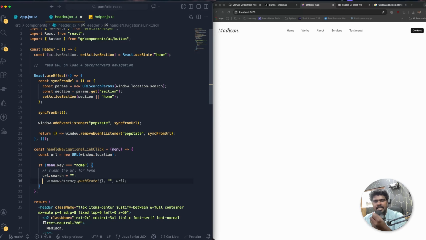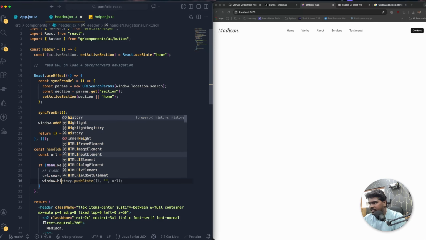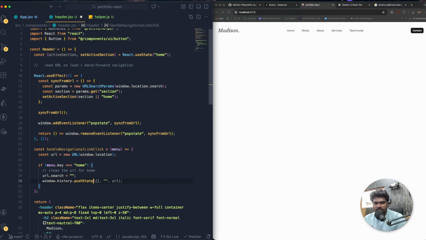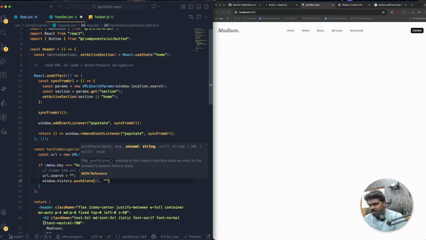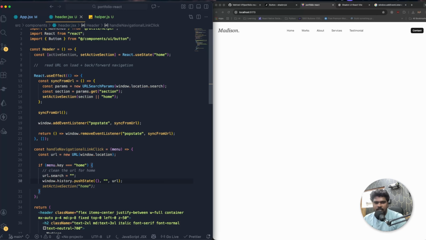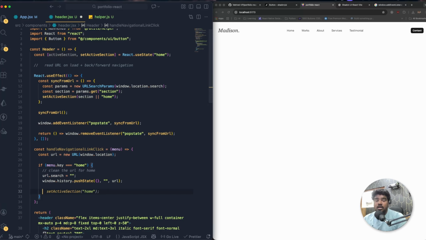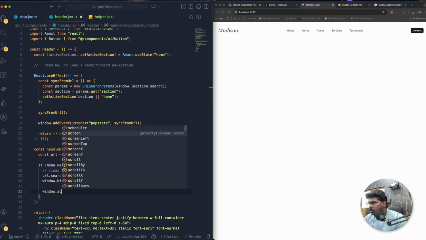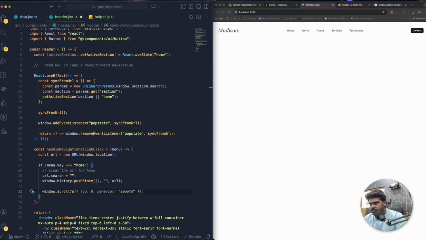Then I need to set the history. So window.history.pushState, open it. I'm not going to keep any query parameters, so keep this as an empty object, supply the empty string, then supply the URL. Then I need to scroll the user to the top and the behavior needs to be smooth. So window.scrollTo, use the scrollTo function, where every time the user clicks this, it needs to scroll to the top. So let's say top is equal to 0.